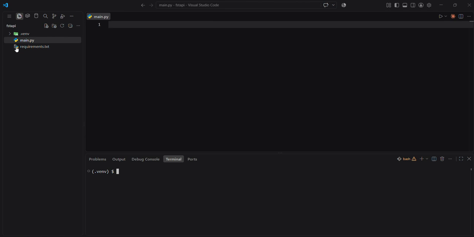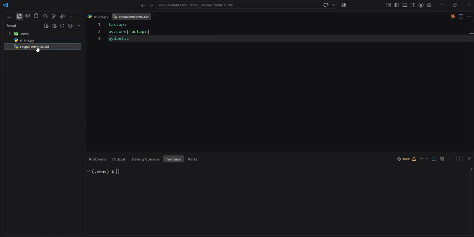Now for running FastAPI, we need three packages: FastAPI, Uvicorn, and Pydantic. This is the basic three. Why are these the basic three? Because FastAPI, obviously, we need the framework. We are working with FastAPI, so we have to install it. It doesn't come pre-installed with Python.